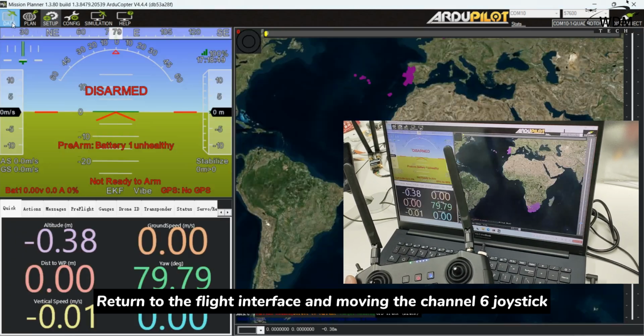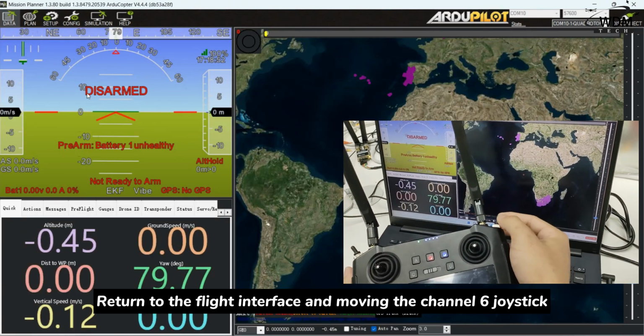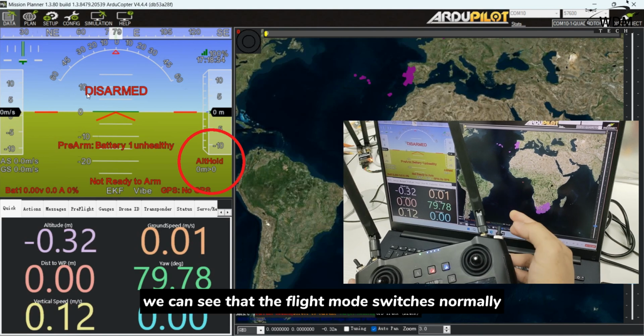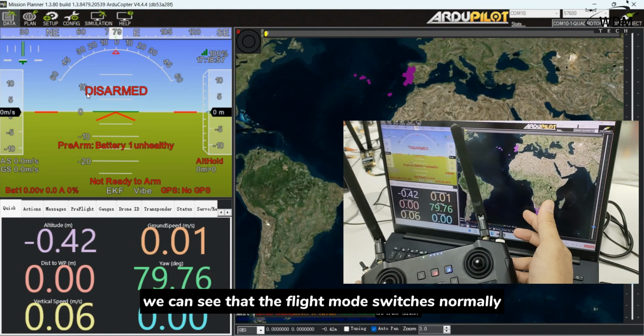Return to the flight interface, and when moving the channel 6 joystick, we can see that the flight mode switches normally.